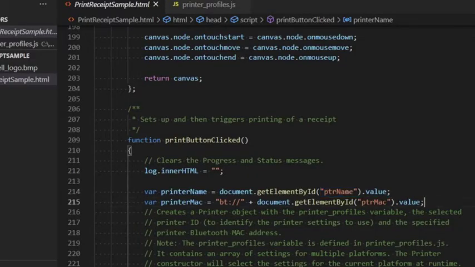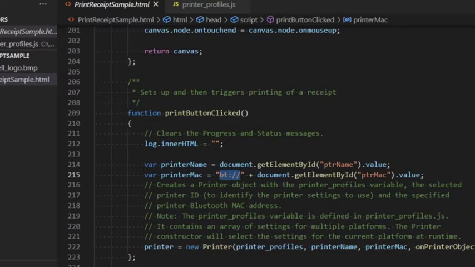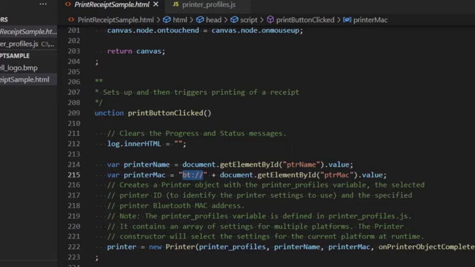And then you get the MAC address. The MAC address needs to be added with the BT colon double slash in front of the MAC address, which is the format accepted by the web SDK. Then we pass it into the printer object. The first one is the printer profile, followed by the printer name, the MAC address, and a callback function on print object complete.